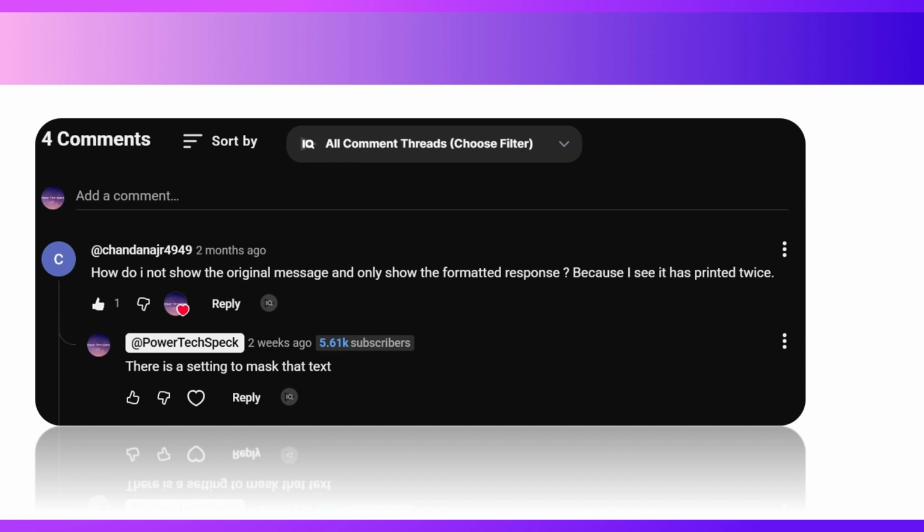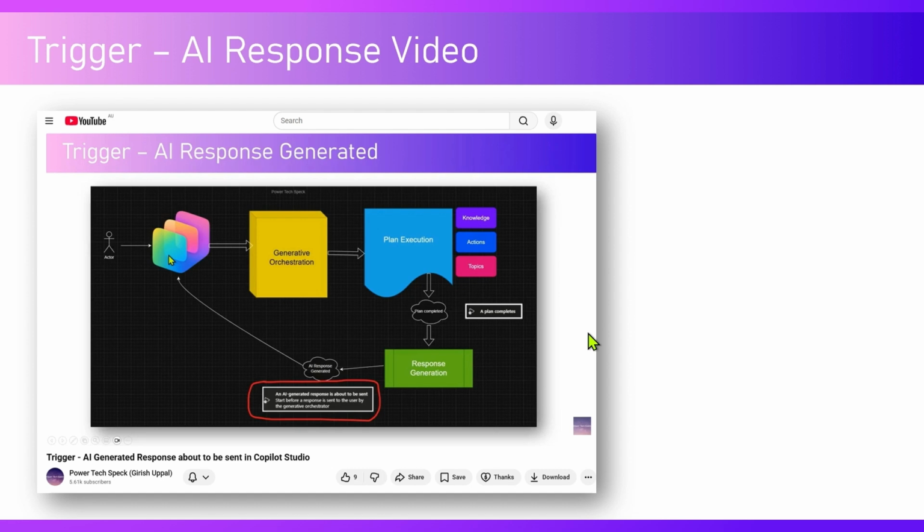One is what the agent will spit out as a message or as a response, and the other is what you can do as an author of that agent to perform various operations. So let's go ahead and have a look into that. But before that, you need to understand the concept of response generation. When you type a prompt into Copilot Studio, it passes through the generative orchestration, generates a plan, and then the response is generated. So we are going to use the trigger, AI generated response is about to be sent, which starts before a response is sent to the user by the generative orchestrator.